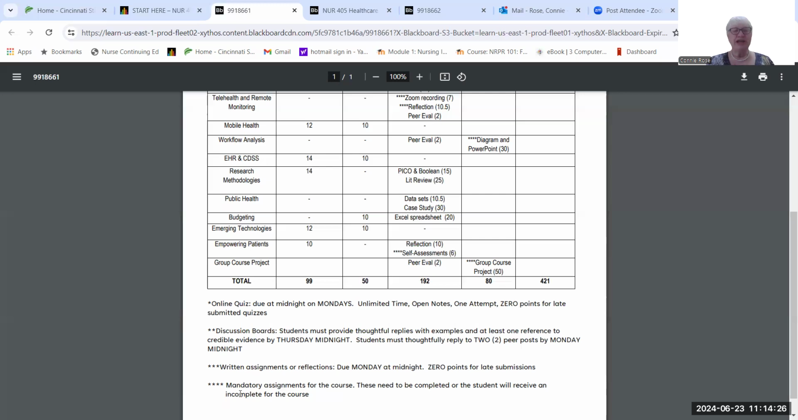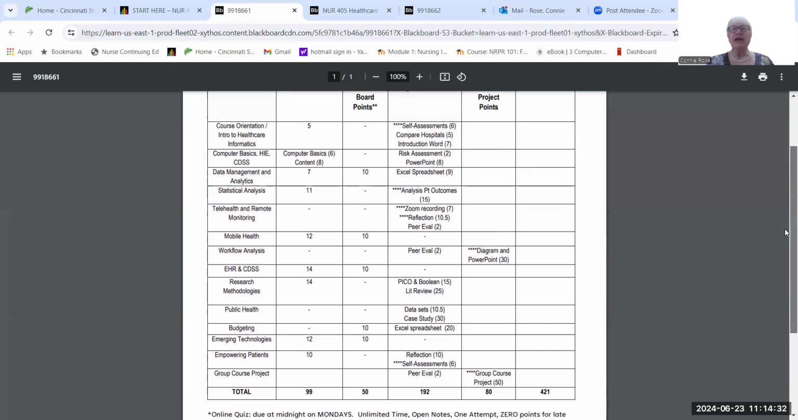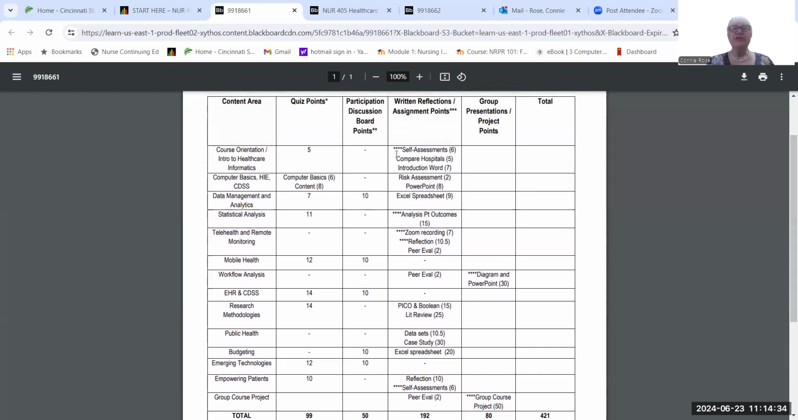As far as mandatory assignments, those are the ones that have 4 stars listed next to them. So if you look back up here, you'll see the 4 stars here for the self-assessments, the analysis of patient outcomes, the telehealth assignments, the workflow diagram, the self-assessments down here, and then your group course projects.